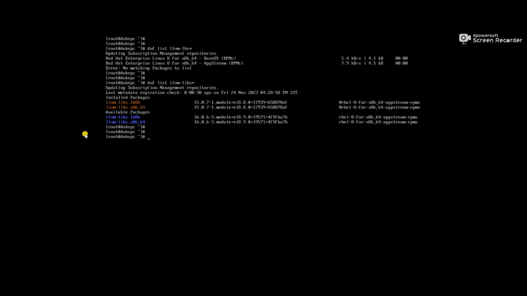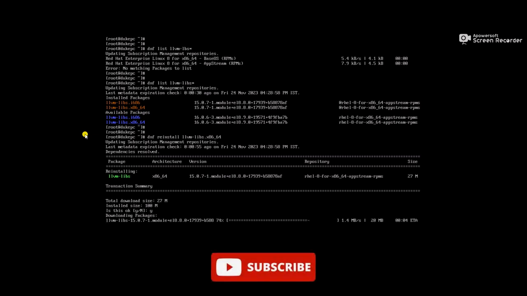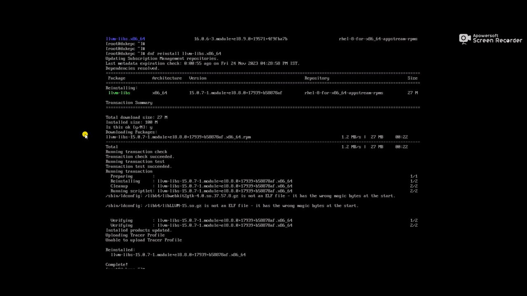Now we will try to reinstall this package using dnf reinstall llvm-libs.x86_64. Hit enter. Hit Y, it will try to reinstall the package. Now here we have to wait some time. Yes, the package is reinstalled, and the package installation is complete.